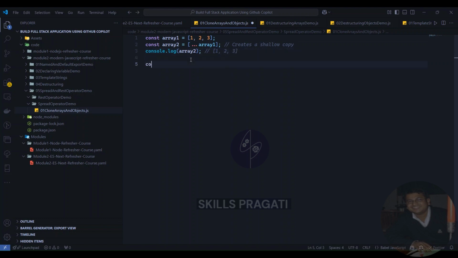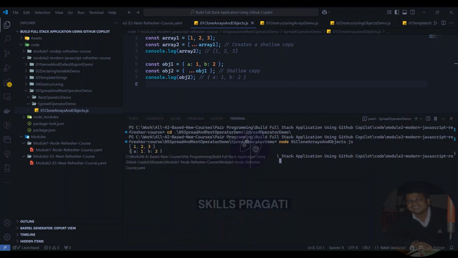Next, let's look into how to clone objects. Here I am creating a variable obj1, which is defined as an object with properties A and B, having values 1 and 2 respectively. Similar to the array example, the spread operator is used to create a shallow copy of obj1 and assigns it to obj2. This results in obj2 having the same properties and values as obj1, but as a separate object in memory. The console.log obj2 statement prints the contents of obj2, which will output A1, B2.